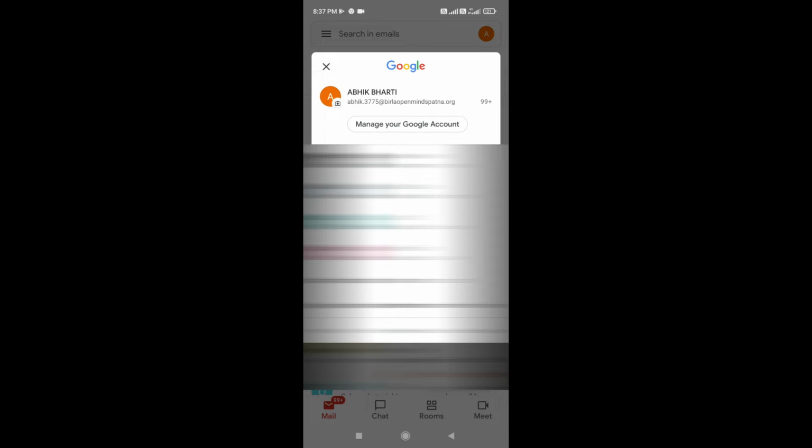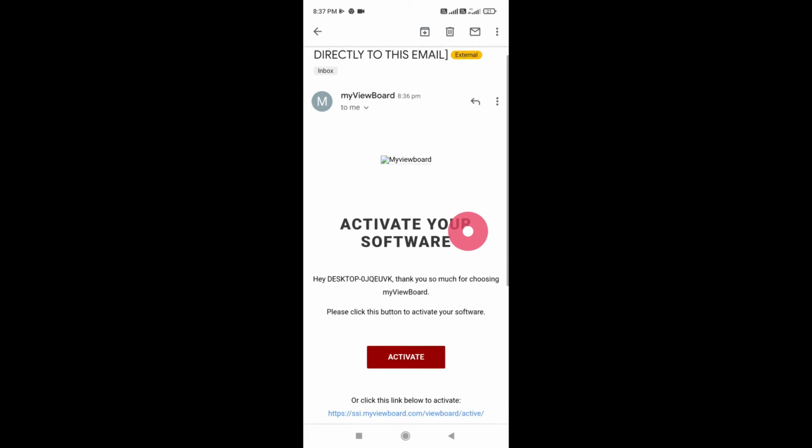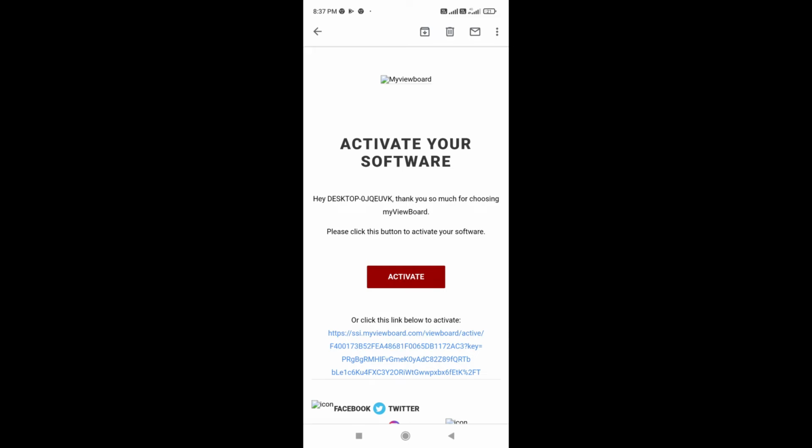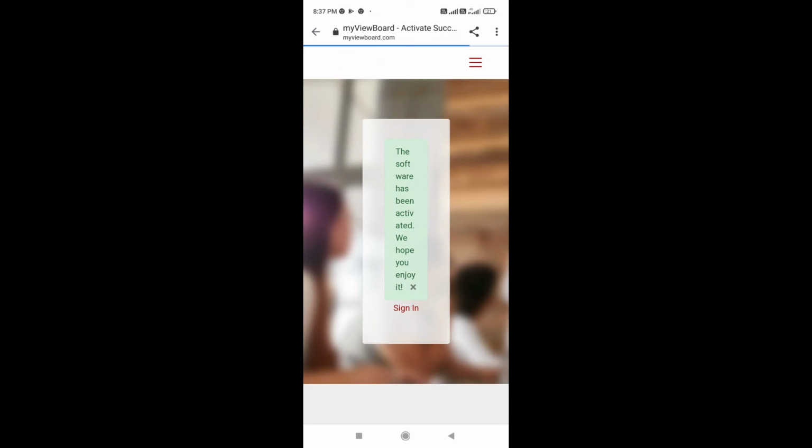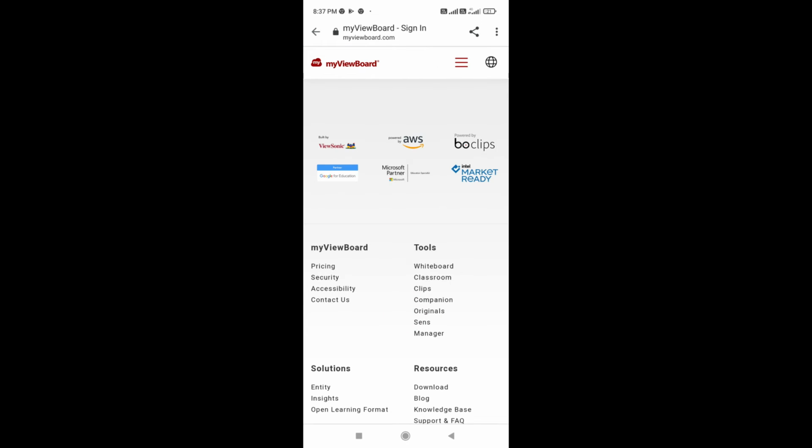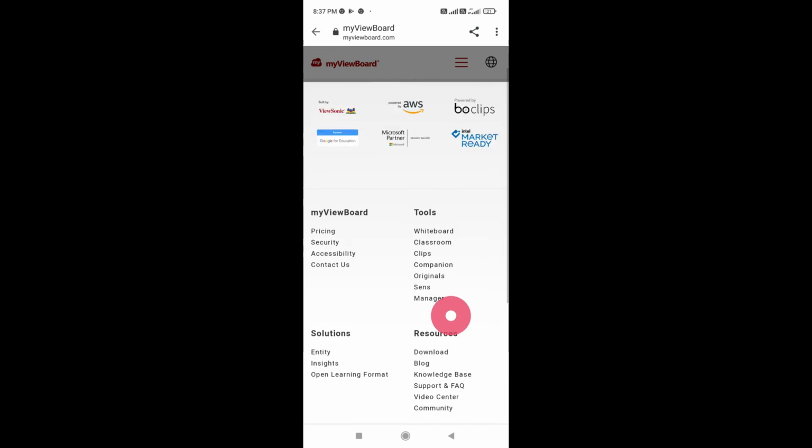First you have to select the account which you have written in the computer. Open this, scroll down, click activate. Now click sign in.